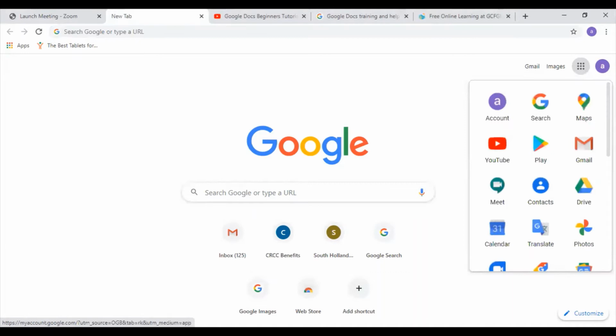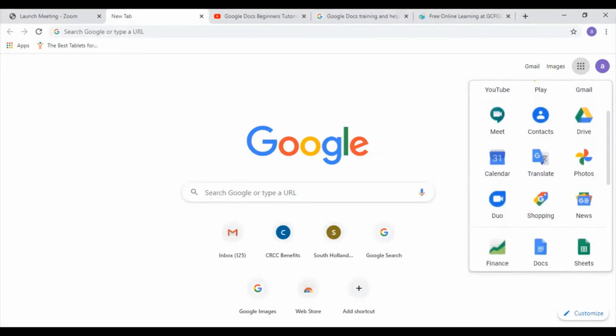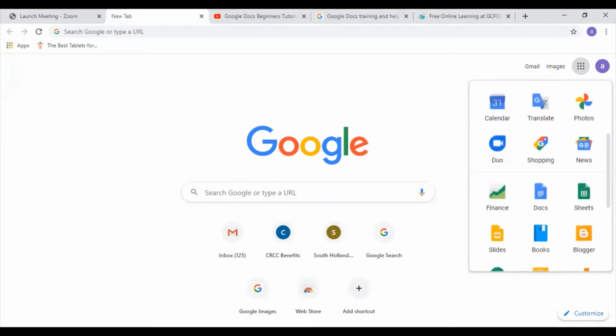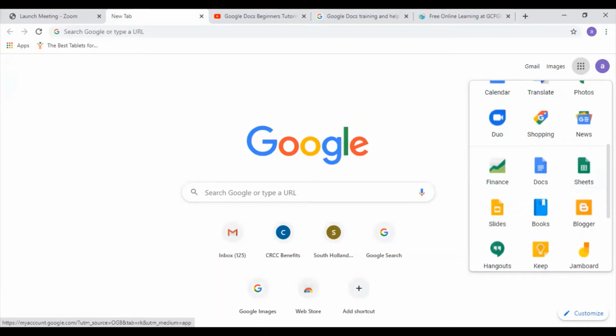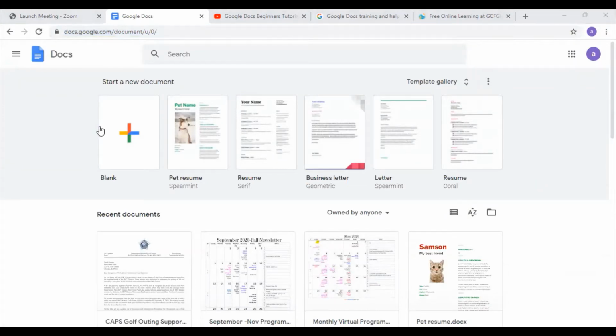If you click on that, you'll notice here there's Google Maps, Google Search, or Gmail, like I said before, Google Drive, Calendar, Photos, Google Duo for messaging. And down here is Sheets and Docs. Docs is where we're going to be exploring today a little bit. Now, Docs, if you've never used it before, is very similar to Microsoft Word.